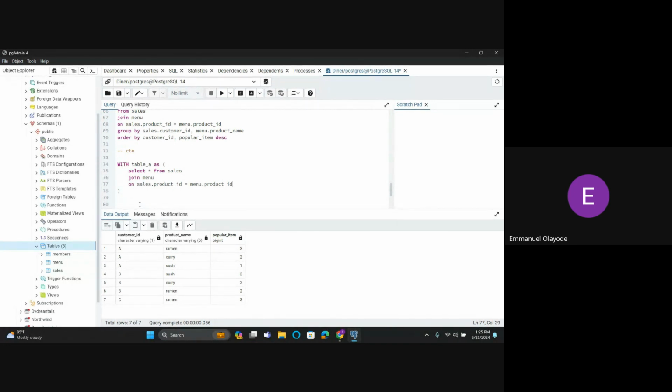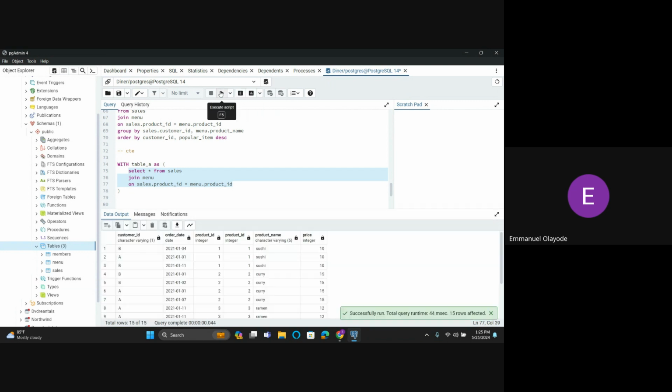So when we have this particular table here now, if I run this, it's going to give me a table. And you know what this one is going to give us? It's going to give us a table of both the sales and the menu joined together as the same one. If I just run this now, this is the resulting table. You can see it actually merged the tables now. So what CTE actually does is it creates this table and puts it up here.